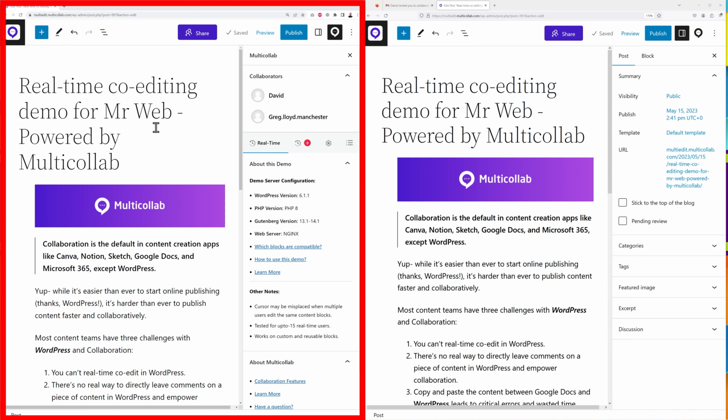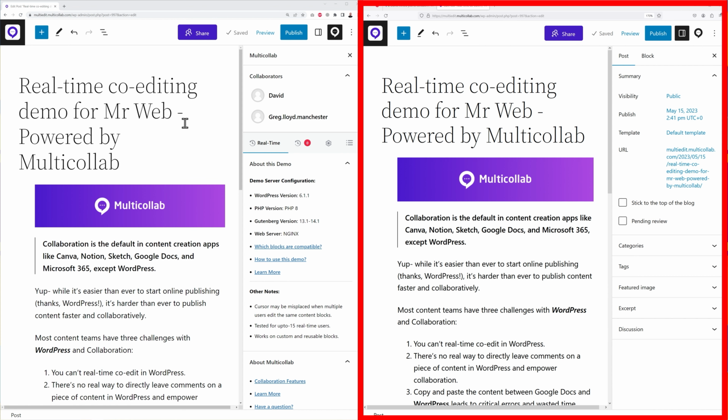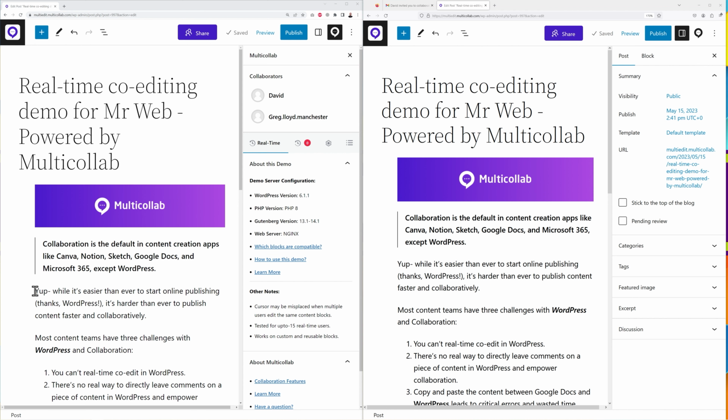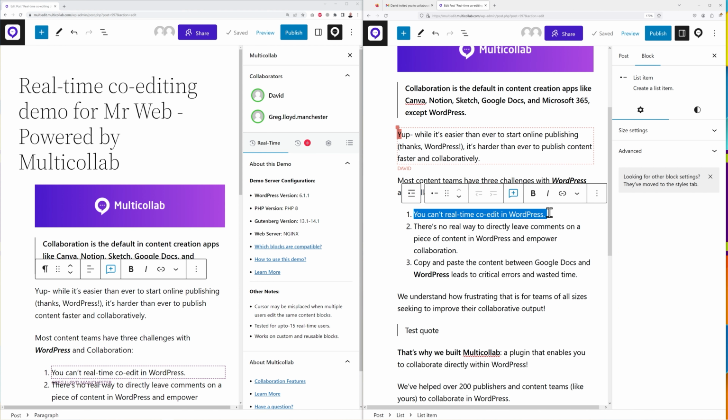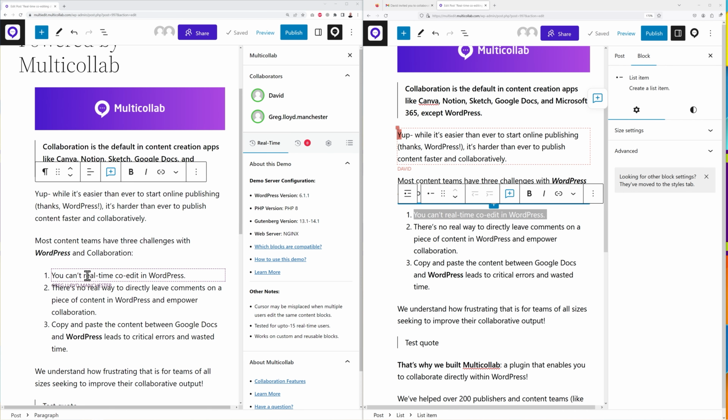Okay, so on the left hand side we have David, and on the right hand side we have Greg. Now if David starts editing, so let's say I'm going to work on this section here, well, Greg can immediately see that David is working on that paragraph. Now on the other side, if Greg starts working on this blog post and decides to edit this section here, for instance, David will also see that Greg is working on that section. So that means that now David and Greg are working conjointly together on the same document at the same time.